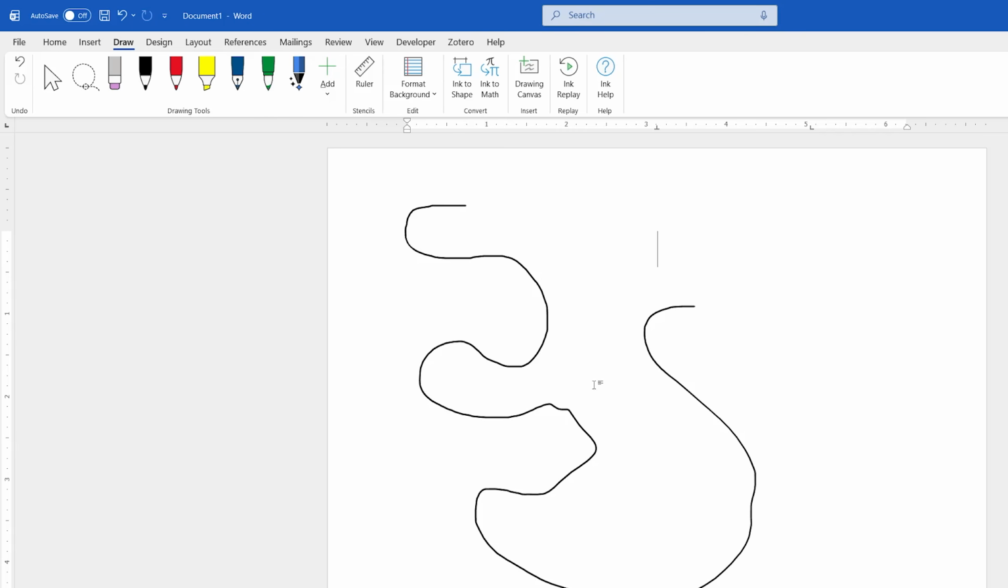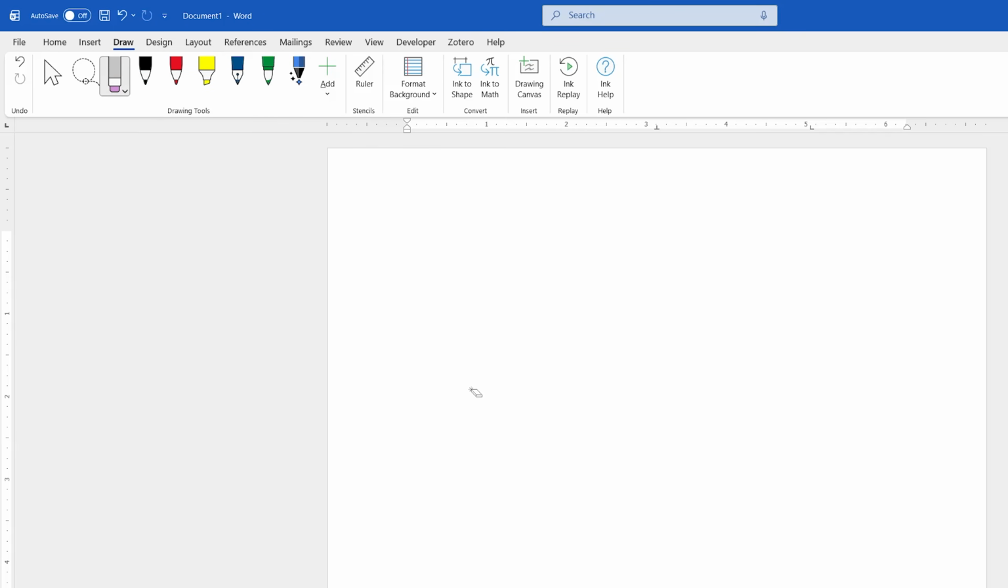To rub out these markings, just select the rubber and you can select it like that. If you select the downward arrow, you can use a point eraser, which simply removes parts of the strokes, or the eraser which removes the whole entire illustration or inking.